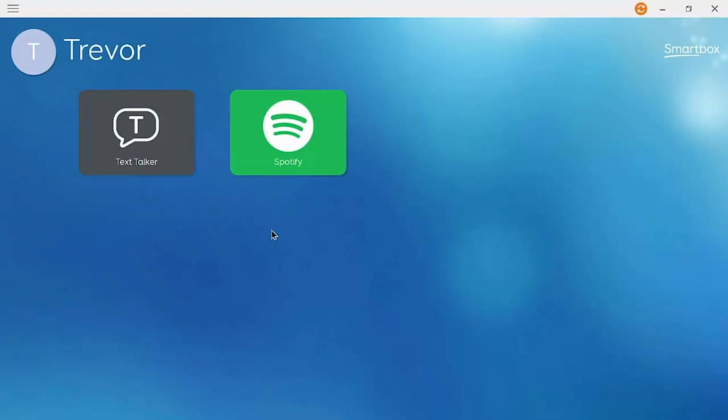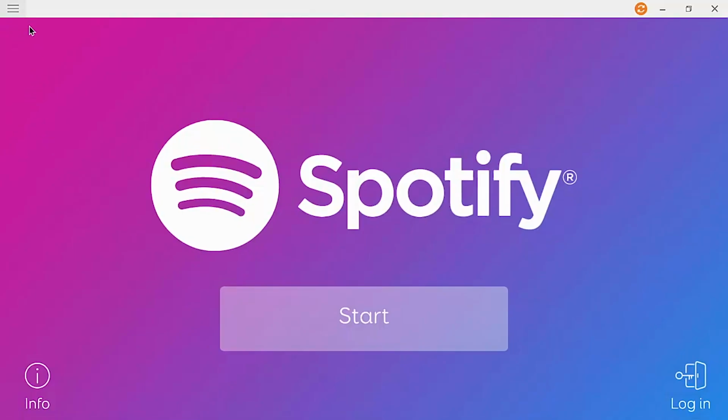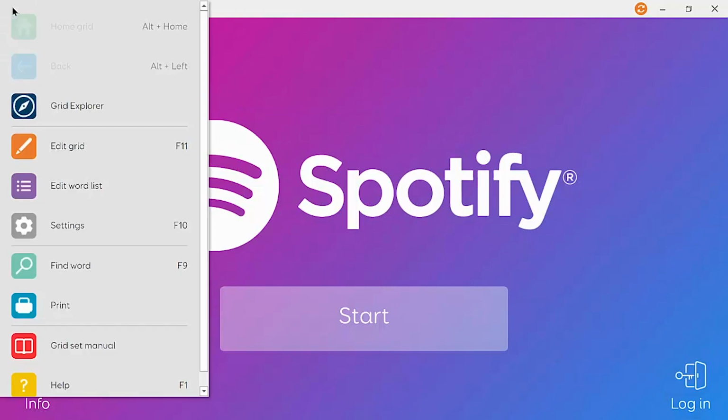So hopefully you now have enough information to set up and use the Spotify grid set and all its features. If you need any more help, you'll find a guide on our website, and you can get to that from within the grid set by clicking on Menu and then Grid Set Manual.